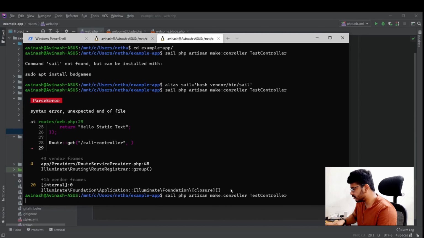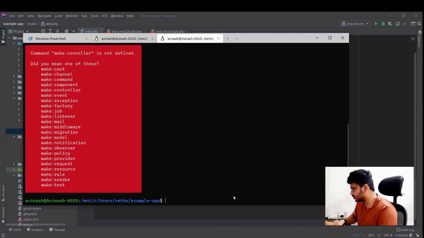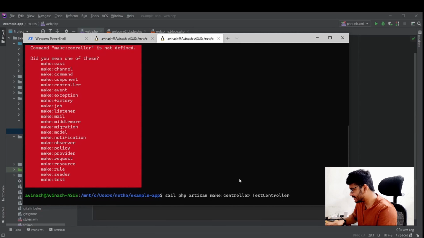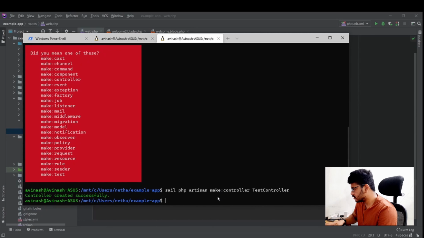And I found one more thing. This is a spelling mistake here, controller. One thing here is, if you make any errors, it will show "do you mean any of these". That means if I do php artisan make, these are all the available commands I can use. You can see controller is here. So you can create a new controller, new middleware, new migration, new model. We can create all these things here. So I need just controller. So it says controller created successfully.